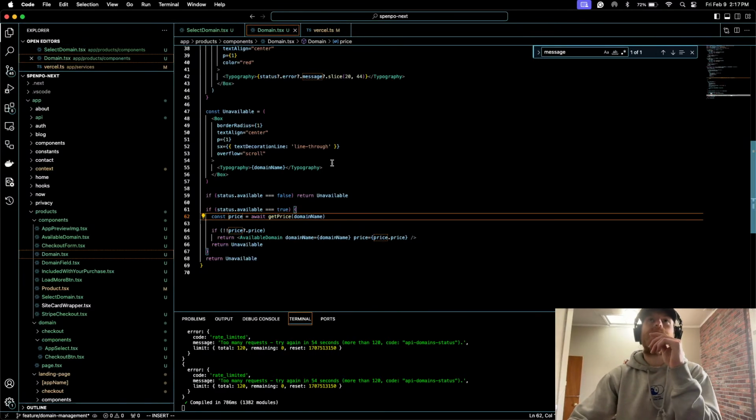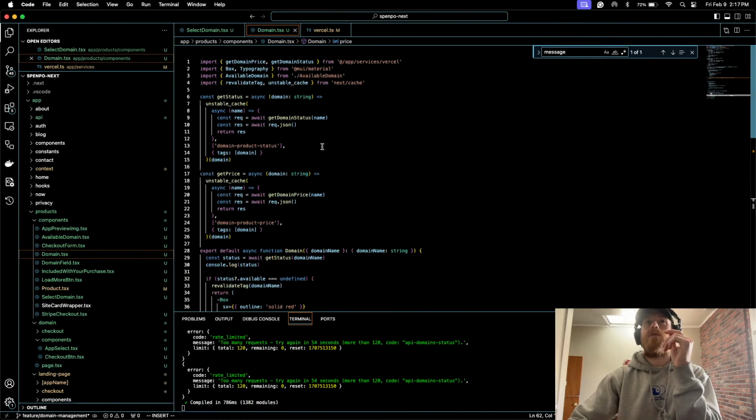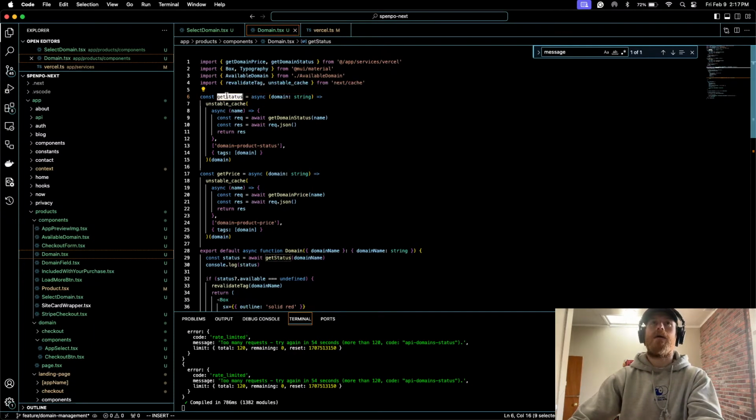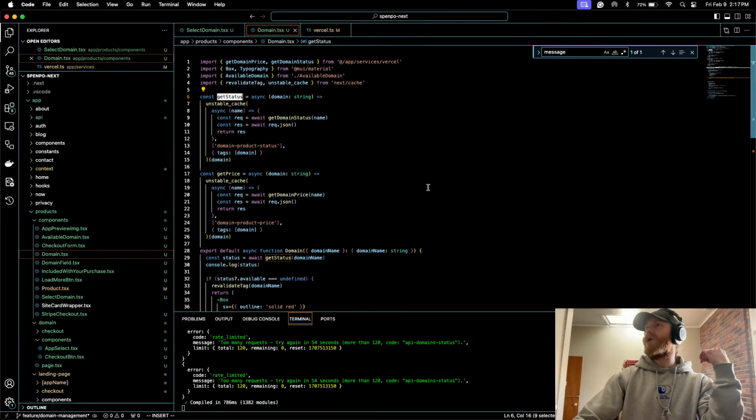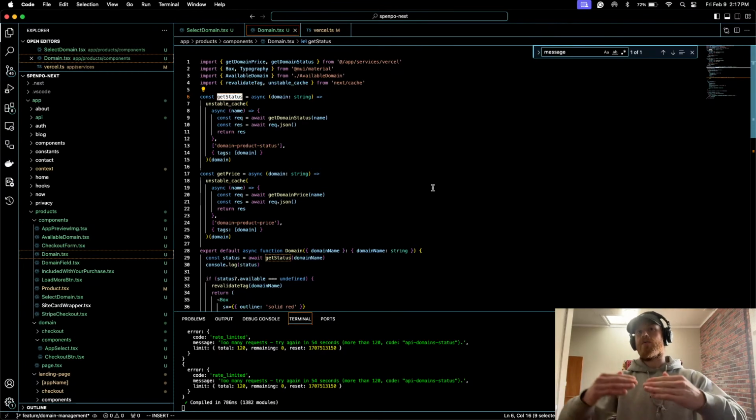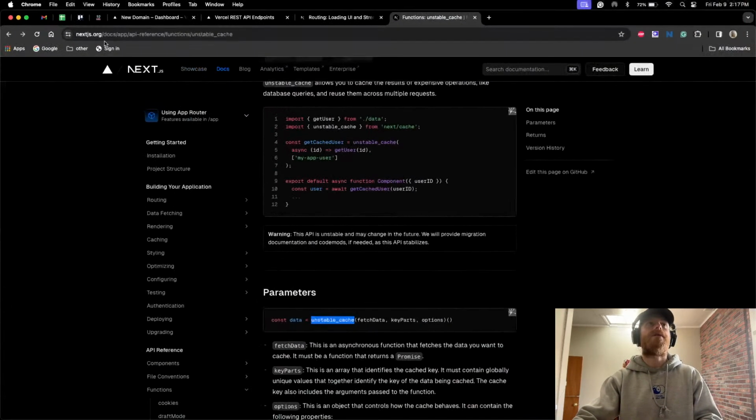So then every time we reload this page, when we're adding on to that query, we're going to run get status and get price in this unstable cache function, and that value will be cached. So when we get to 32, 48, 72 results, it's only going to refetch another 16. It's not going to refetch the whole bunch in every one of those server components.